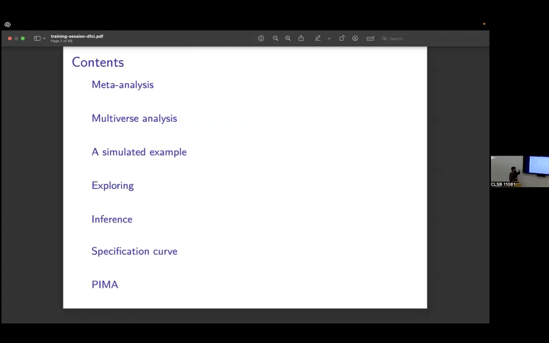So I will give you a very short introduction about meta-analysis and multiverse analysis. Probably you know a lot about this. Then I have an example with some R code with specification to show you the actual implementation of the method, some exploratory tools, a little bit of inference with two methods that are very popular now, the specification curve and the PIMA approach. We will see all these aspects later.